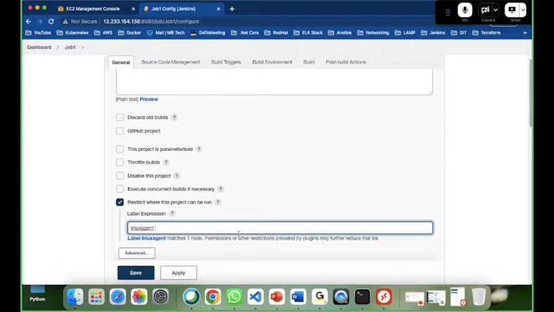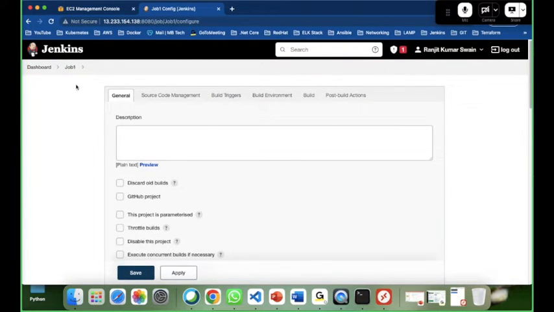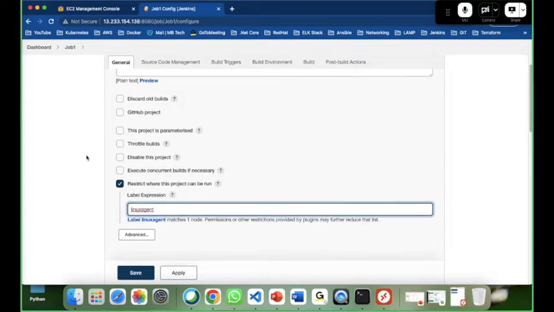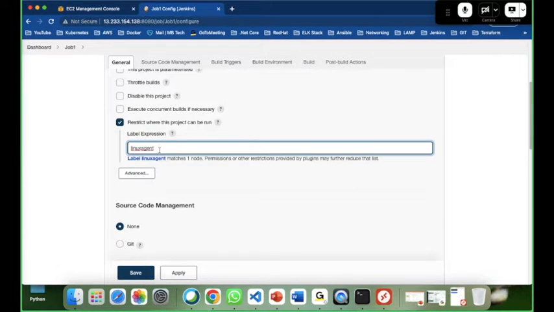The agent name should be unique, because based on the agent name only, the master will distribute the build. The master will distribute the task. Okay, so I just give it the agent label. So what happened here? Job 1 is now set up to run on the Linux agent. Okay, now let's save it.